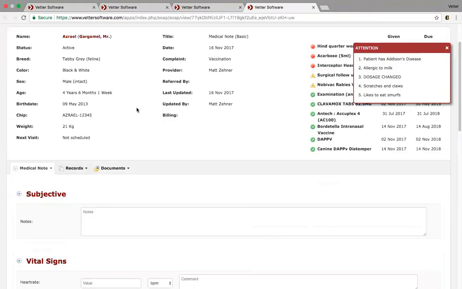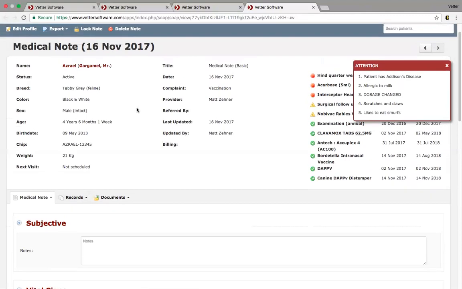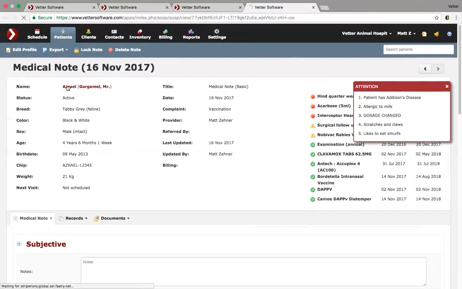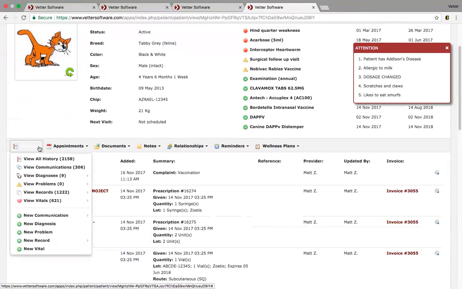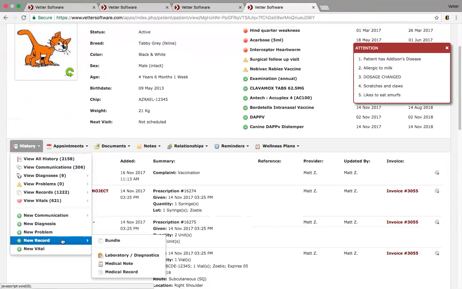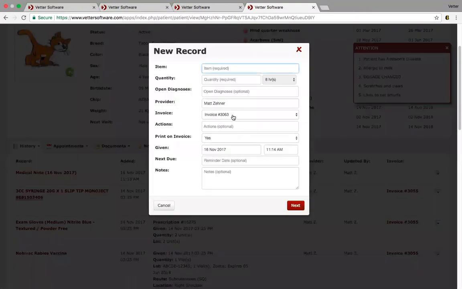Conversely, if you did not want to add the medical note, maybe it's something the doctor wants to do, we can do it again like I showed you from Azriel's screen, the patient screen. We could come to here and then go ahead and add the charges. New record. Here's our charge, and their invoice 3063 already pops up. And this enables the doctor then to add a medical note separately. So just a variety of ways to do things.